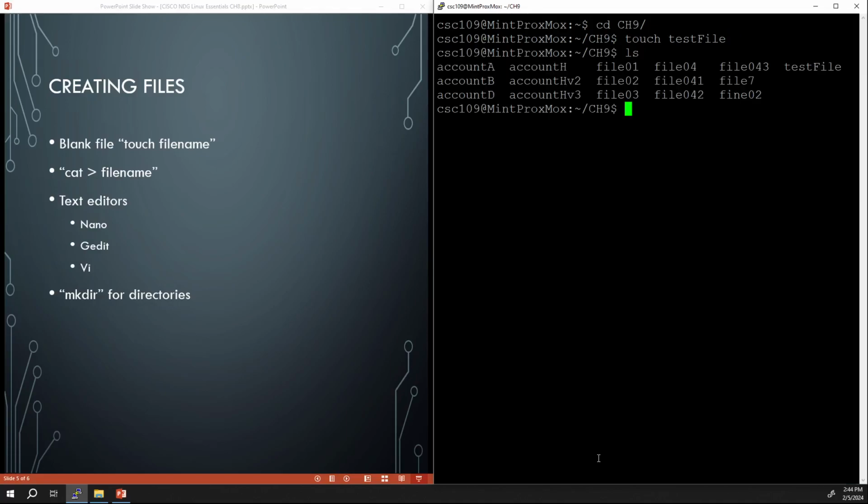Boom, ls, and there is our test file over on the far right. Now, if you wanted to actually enter information right into that file right off the bat, another option is you could do cat with a greater than sign, whatever you want to call it. It's that one pointing to the right. And then again, we'll call it test file 2.